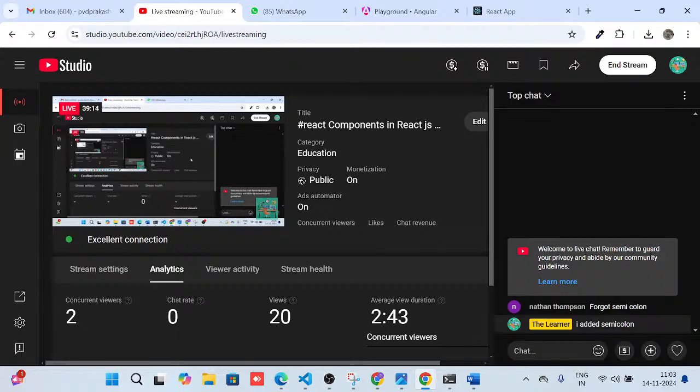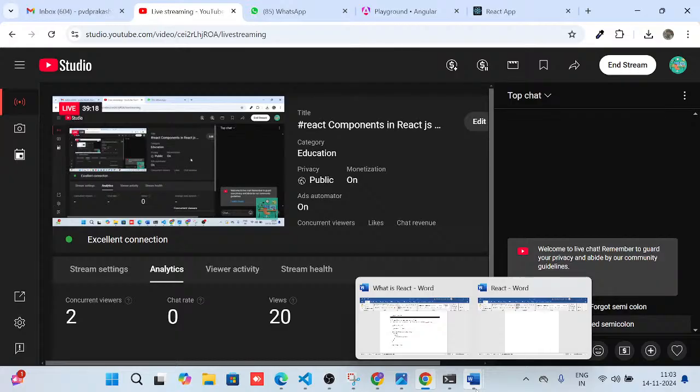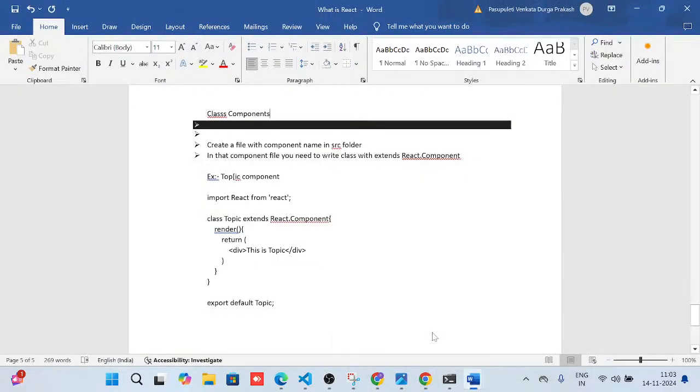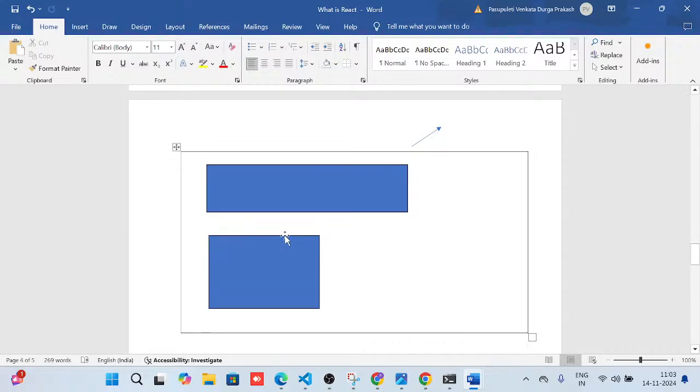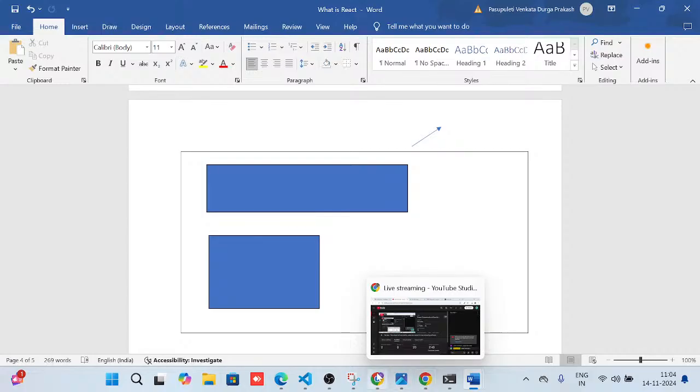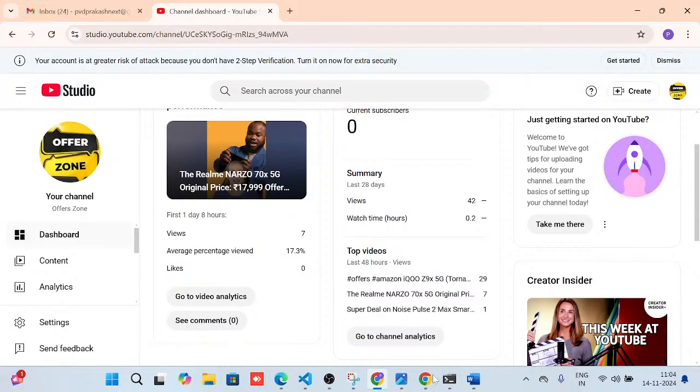So let me give the final summary. So what is the component? If you see here, I am creating the component. I create the component, right?